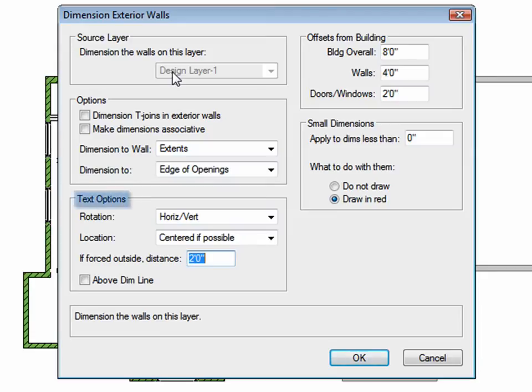The text options will allow you to uniformly control the dimension text, but can be modified afterwards through the Object Info palette. Offset from building will determine where the dimensions will offset from the wall. The small dimension setting allows you to control whether dimensions smaller than a certain size are shown or not. This can be useful if you have small symbols inserted into a wall and do not wish them to be included in the overall dimensioning. If you wish to dimension all objects no matter how small, simply set this field to 0.